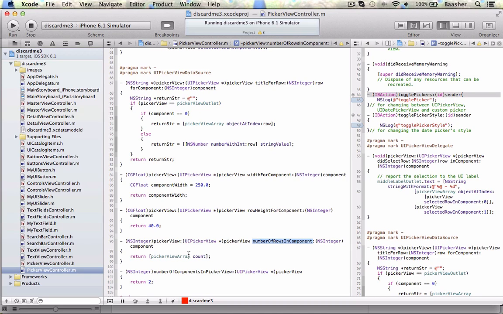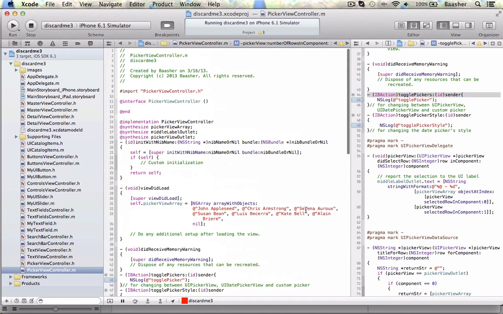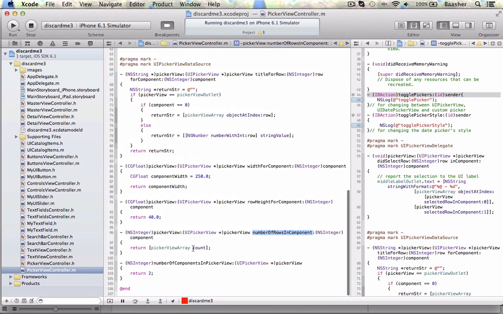Well, in both of them you're going to have the same number of rows. So say picker array count, the same number of elements there are in the picker array. And how many are there? 1, 2, 3, 4, 5, 6, 7. So that says there are going to be 7 rows in each of the components. Now it'll ask the width of the component, how wide it's going to be, how high it's going to be, and that's basically height and width.